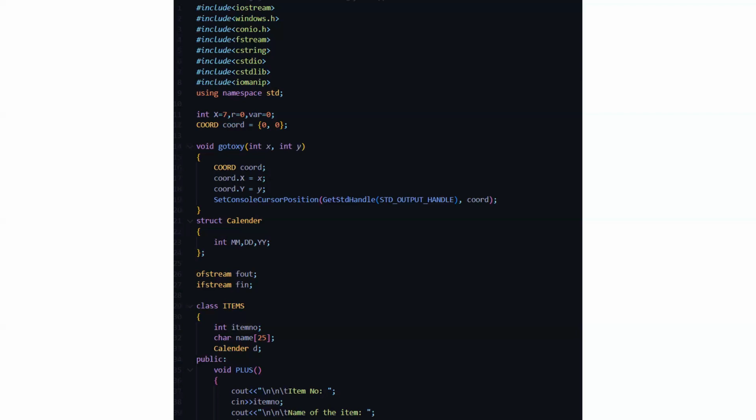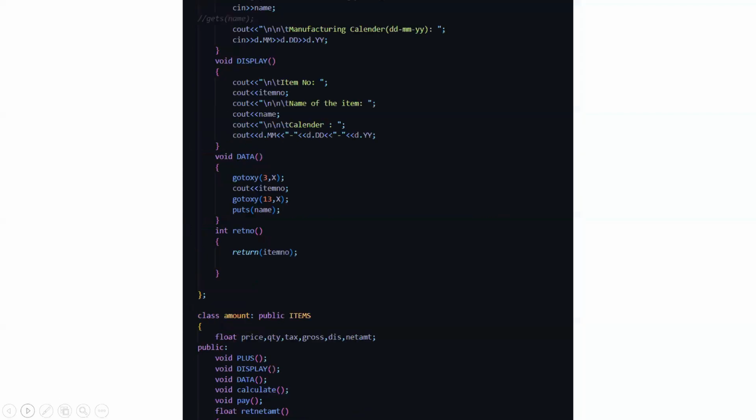We have a function named void plus, where it asks us to enter the item number, name of the item, and manufacturing calendar. In the display function, we will get the output as item number, name of the item, and the manufacturing calendar. Then in the void data, we have two gotoxy functions, with the parameters 3 and x, and next gotoxy again with parameters 13 and x. Then we are using puts for the string manipulation, and the name we are getting is name. Then here we have int return number, where we are returning the item number. Then we have a public items.